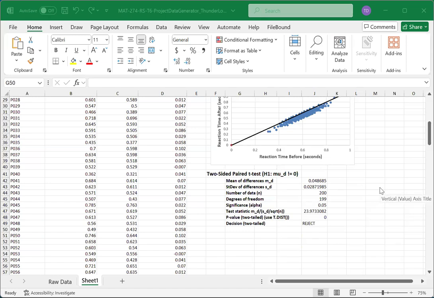Here are the calculations for the data for this name, Thunderlope. Your data is going to be a little bit different, so your numbers are going to vary slightly here, although your number of data, degrees of freedom, should be the same. Again, the p-value here and decision entries both are also going to be Excel formulas.